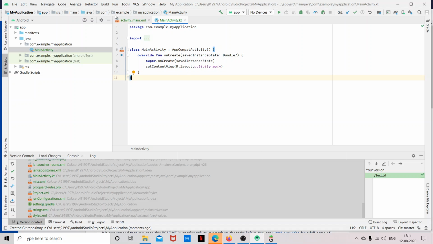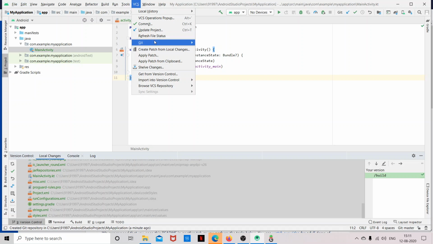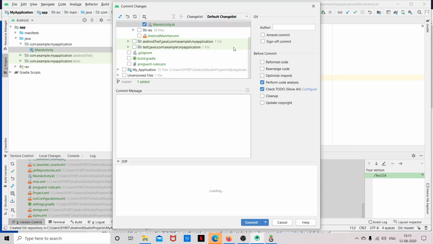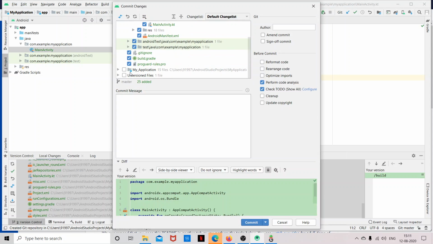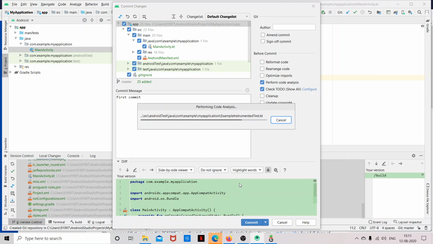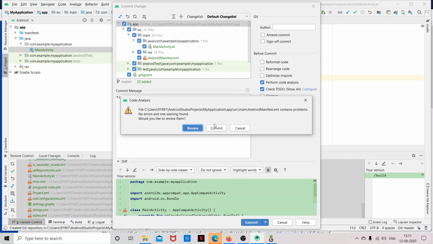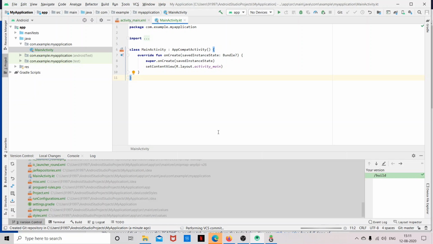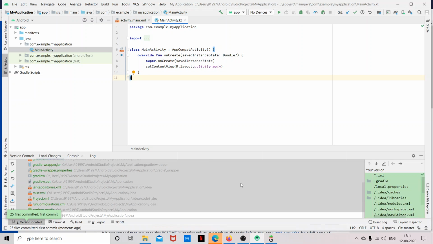So now I'm going to commit all those files. So I'm going to click on VCS, git commit. I'm going to select all the files, click on first commit. I'm going to type a basic message, first commit, and I'm going to commit all the files. Now I'm going to push these commits to my remote repository.